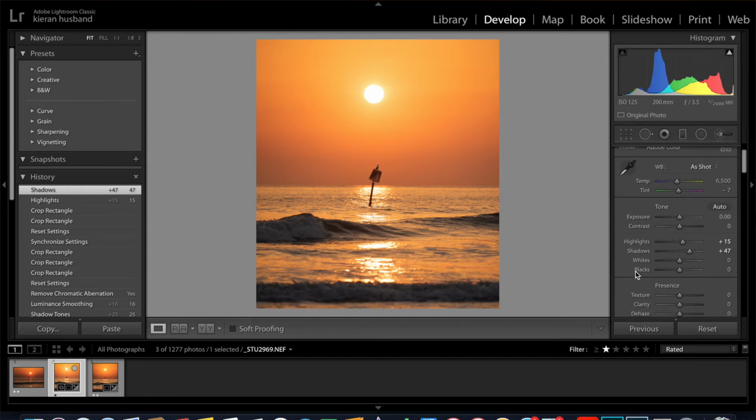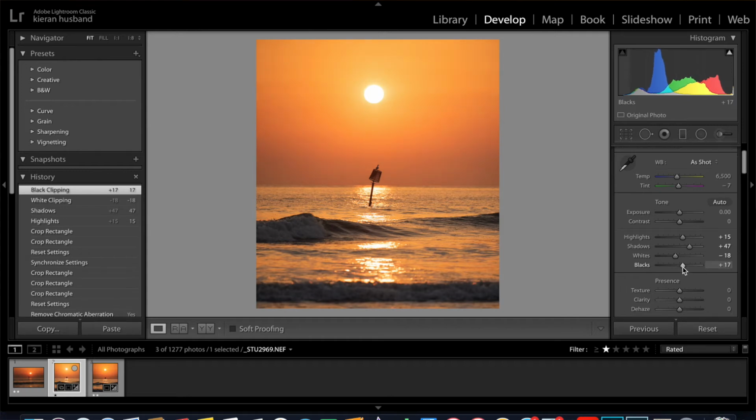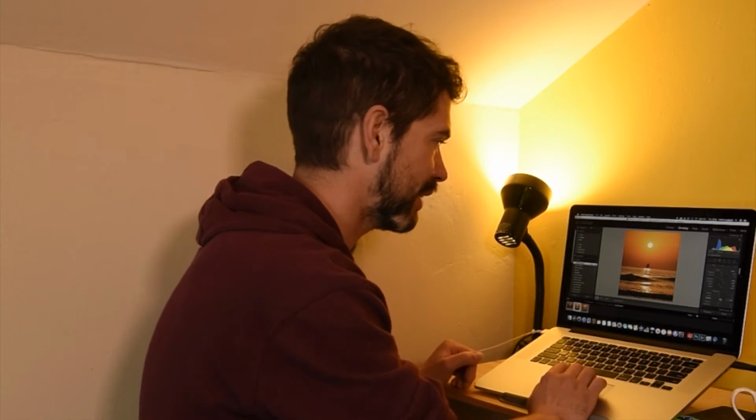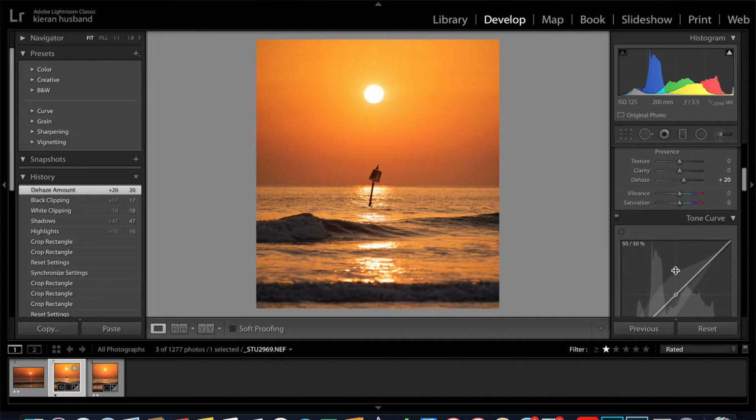Going down, I'm not going to adjust. Maybe drop them whites a little bit, lift them darks a little bit, and then I'm going to add some dehaze. And the dehaze adds that contrast that I've just taken out, but in a way that I really quite like. The vibrance and saturation, it's got so much colour in it already, I think it would be a bit of a shame to mess with that. So I'm not going to adjust that.